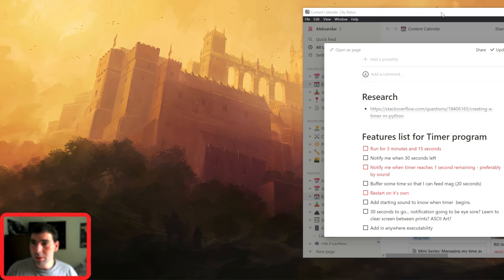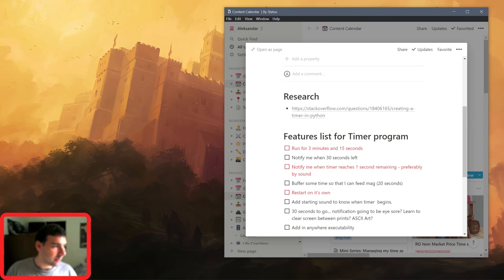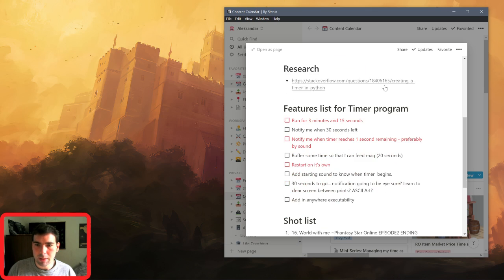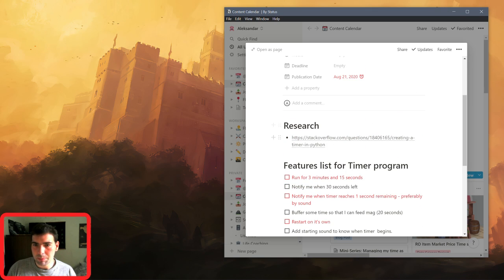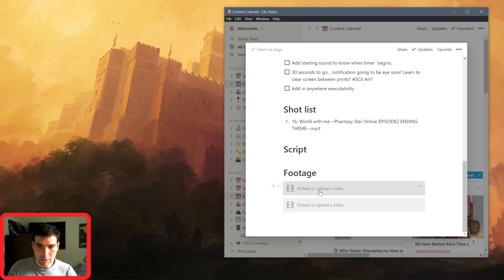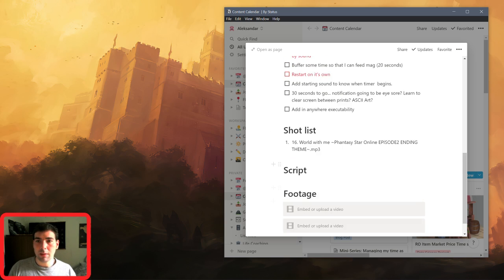move my music. We've got the Notion page for the project on the right. And I've set up a little Notion area here for the project, so the PSO mag timer. And in the Notion page I've just got some headers like research and feature list, and some areas for the footage that we can create.